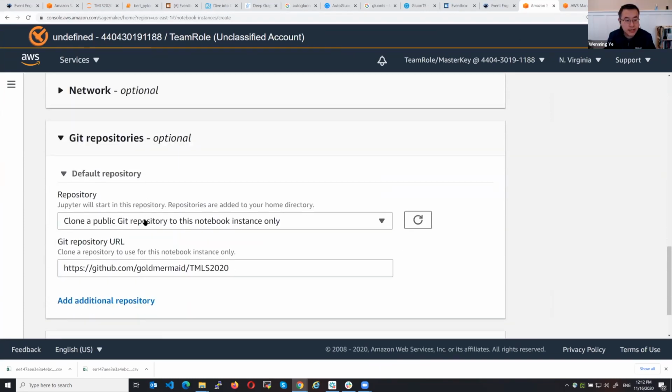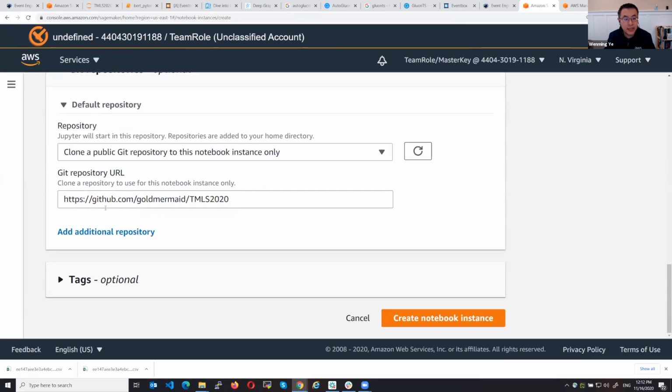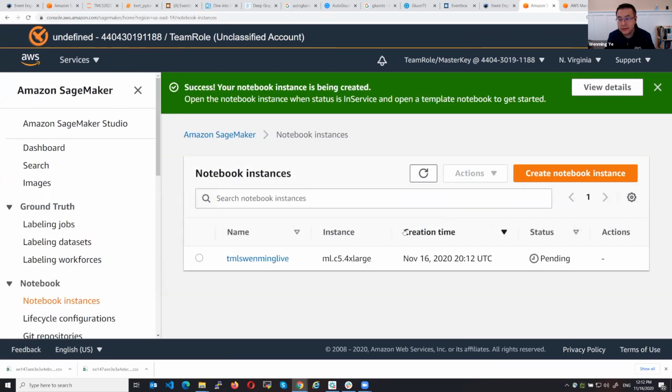Then if I go down, I set it to clone a GitHub repo to the notebook instance only, and I gave this link. So I'm going to hit create notebook, and hopefully it's going to work. Not hopefully, it should just work.